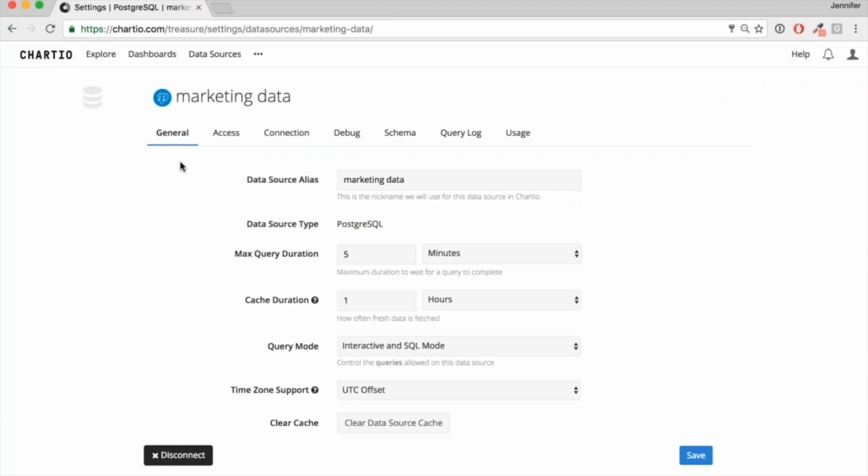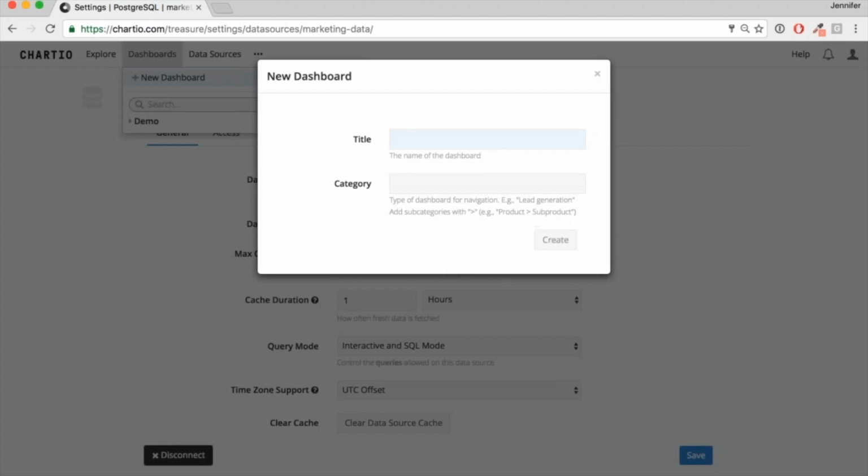And so on this page, you can give access to whoever needs it, and then you can also tinker around with all the settings for this data source. And so now that we have this data source connected, we can start building dashboards and charts from it. And to do that, I'm going to go here. And creating a new dashboard is super simple.